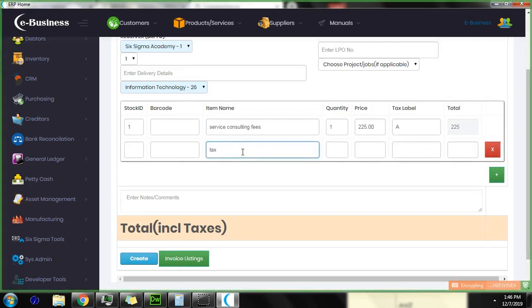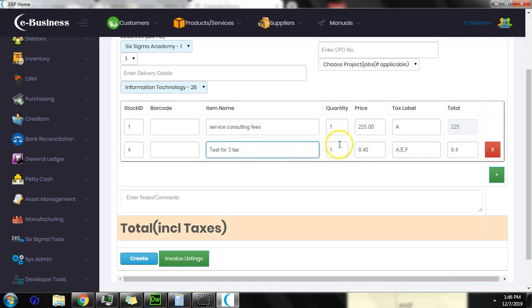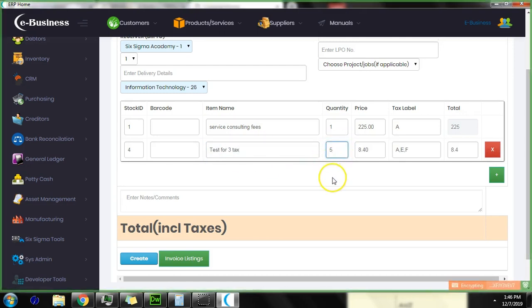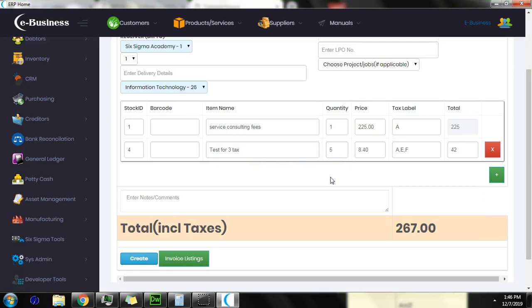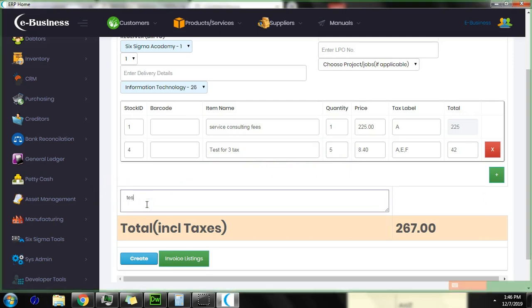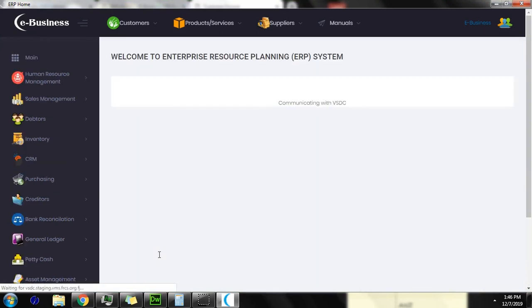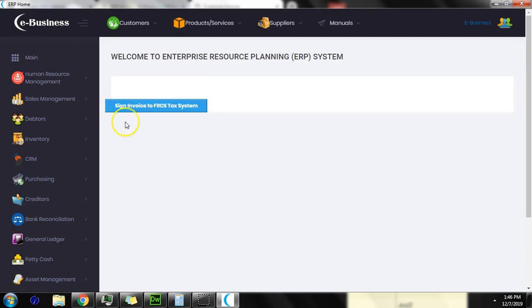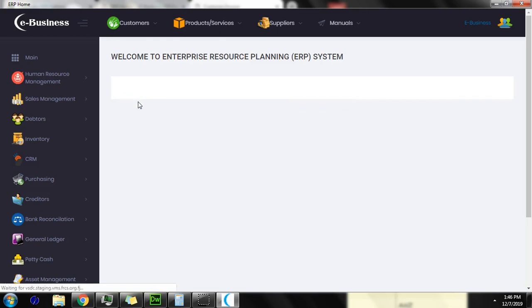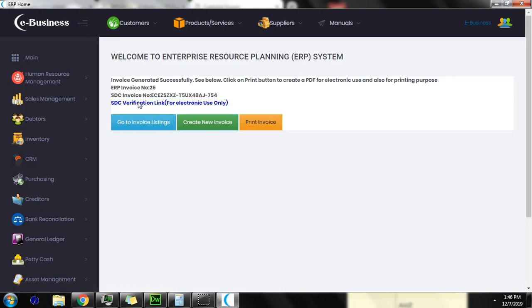If you want to change the price, you can always change prices. You get real-time calculations. Once you fill up the line items, you can go and create the invoice. We're going to actually sign this invoice with the VSDC. Here we go. It's as easy as possible.